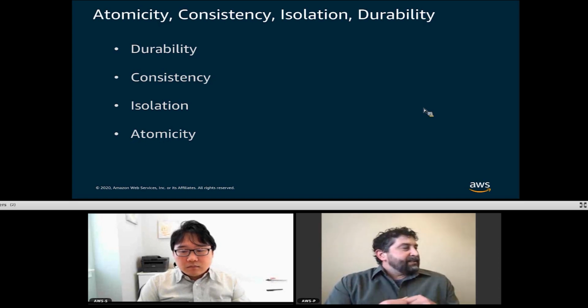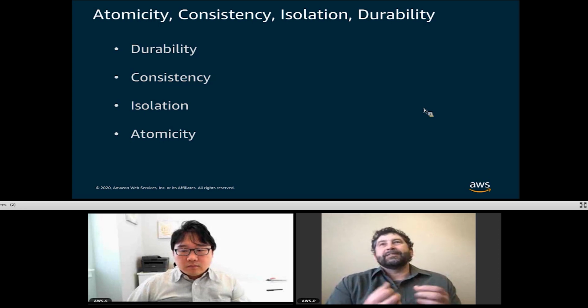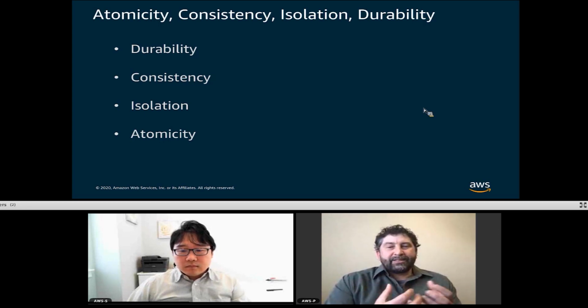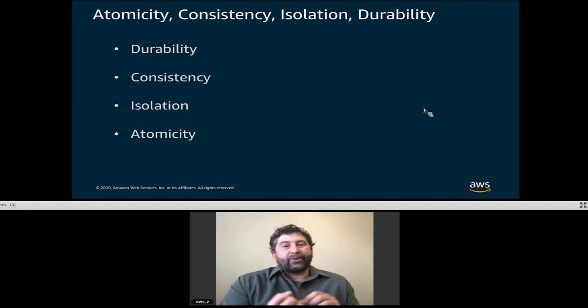So that's consistency. The next one is isolation, and isolation is more like locking. There's a couple of different ways to do locking. One of them is pessimistic, where you lock an item and then nothing else can change that item until you unlock it effectively. That can be a little problematic when you get to really high throughput and high concurrency. Another pattern would be optimistic locking.